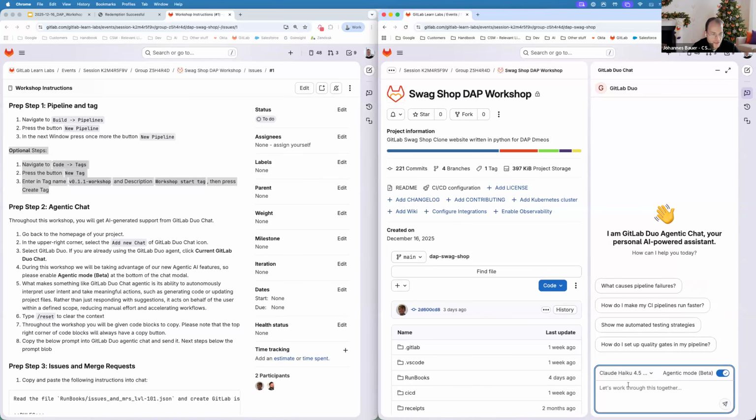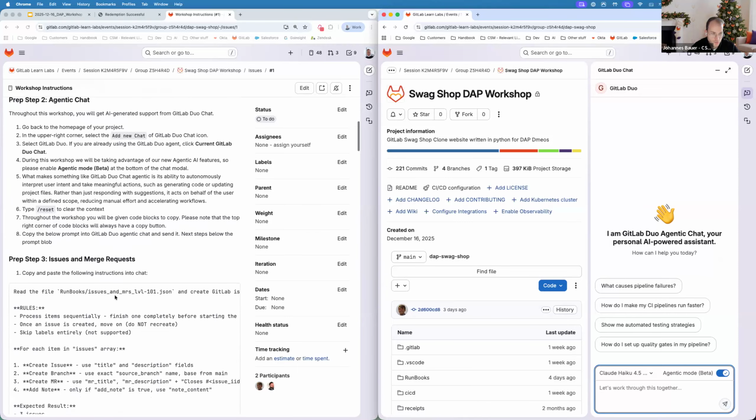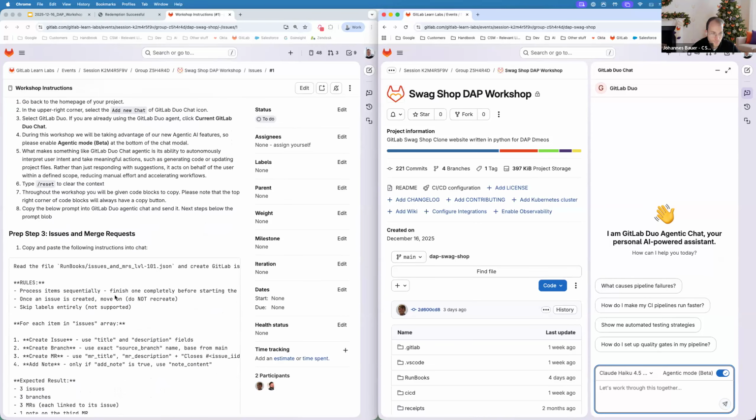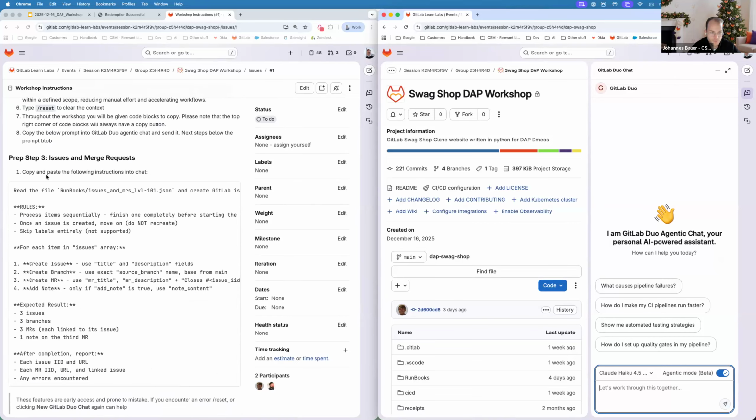One thing to mention is that please also enable the agentic mode to make sure you can use all of the agentic features. If you have some context in there, you can use the reset functionality to clear the context, but in this case it's an empty chat, so nothing will happen. Cool. Let's start with prep step 3, issues and merge requests. For that, we just need to copy and paste the following instructions into the chat.